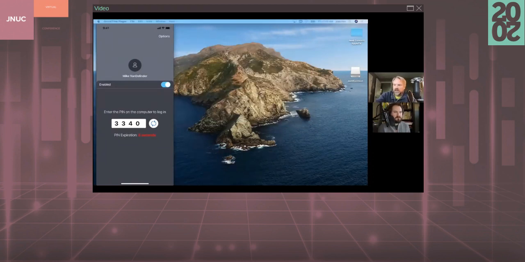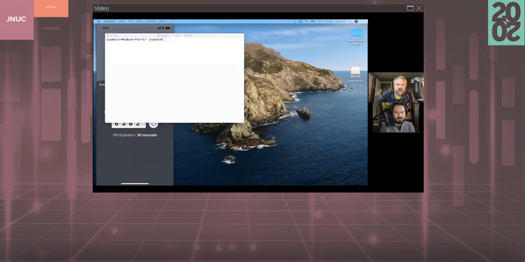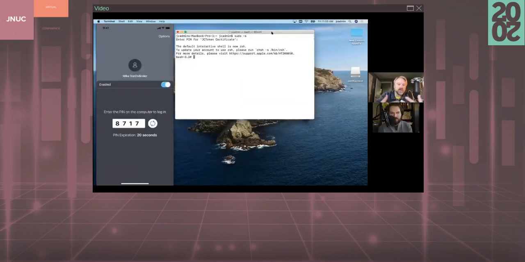Other cool things, since there's a lot of folks out there that use this, here I am with a terminal window, and I want to be able to use this terminal window to maybe do sudo. So I can do sudo -s, and it'll ask me for the PIN on my phone. And if I do that and type this in, you get Face ID, and now I'm root on the device. So another cool way of using this is the ability to not have to use your password when you're doing something like sudo or something else.